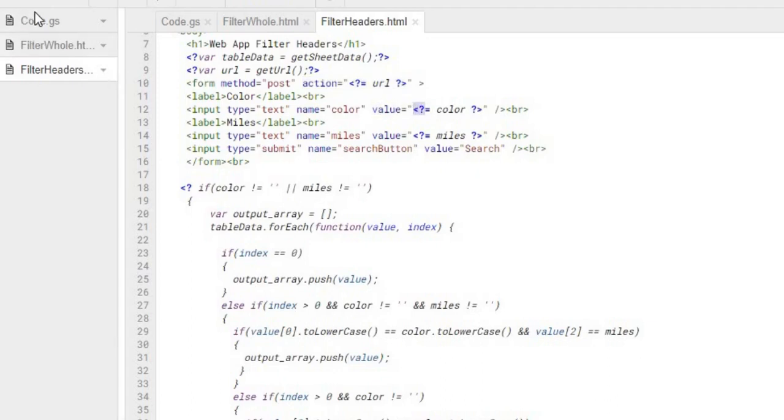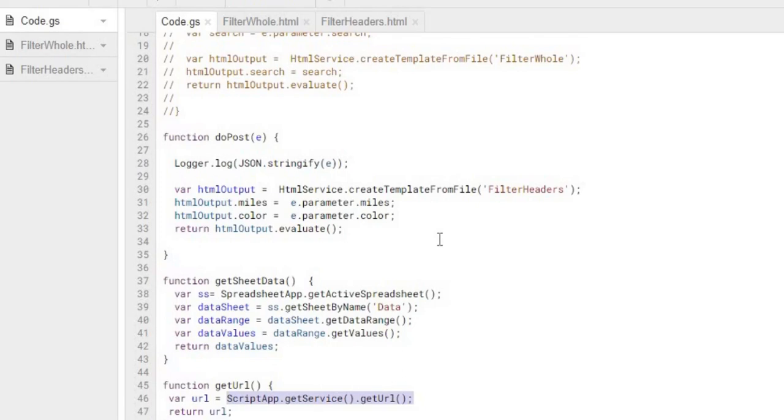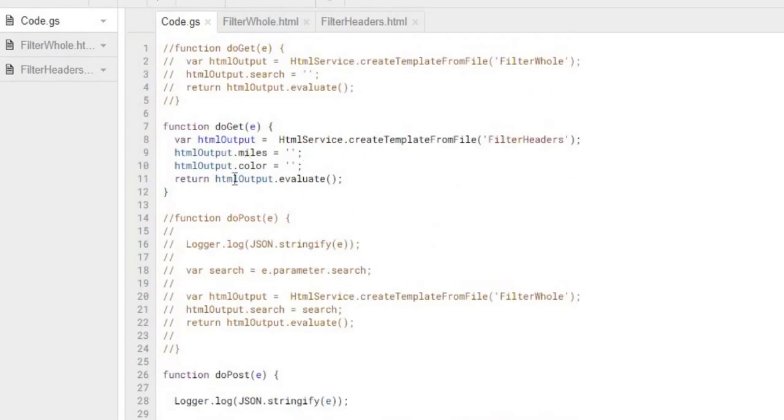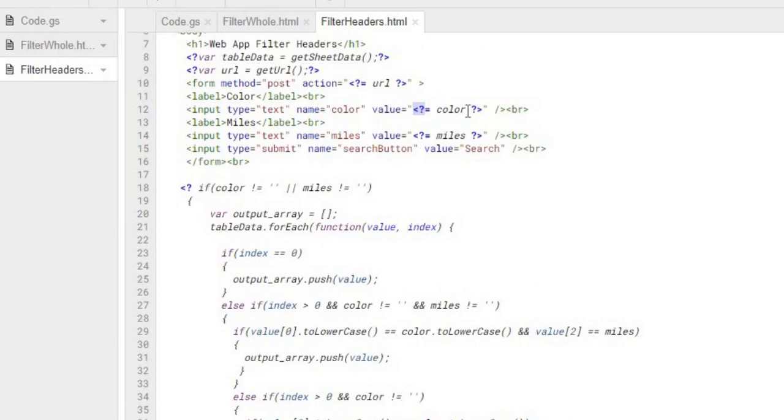So when I push those values in on the doGet here, blank and blank, I'm bringing those in as nothing to start out with. So the value of this input box will be nothing, and the value of miles will be nothing here. And then I have my submit button here. I call it search, and then this is search. Right here is my button name.